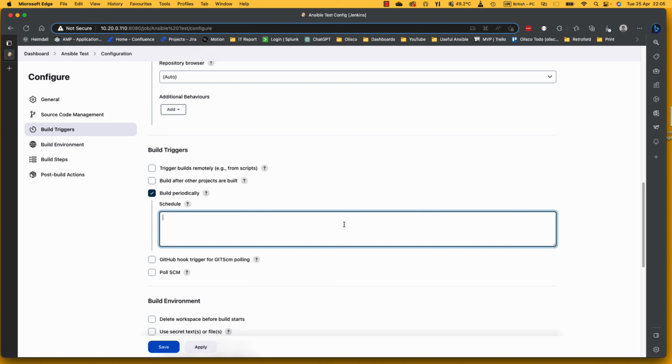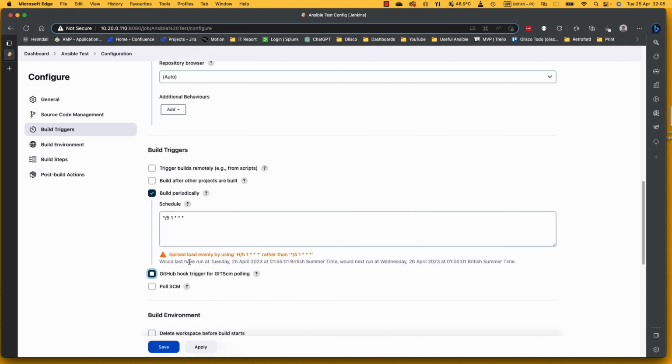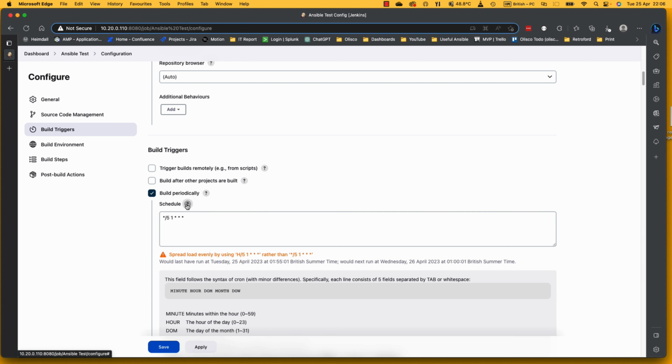And you can set a schedule. And this schedule is a little bit like cron. So you can do */5 * * * *. So that's going to be here. So it tells you based on that cron exactly when it's going to do it. If you press the little thing here, it tells you exactly.